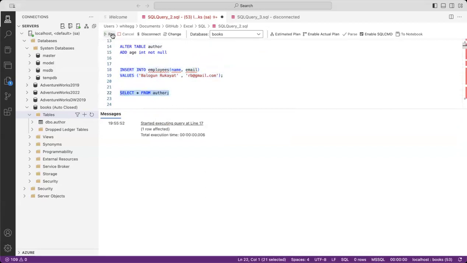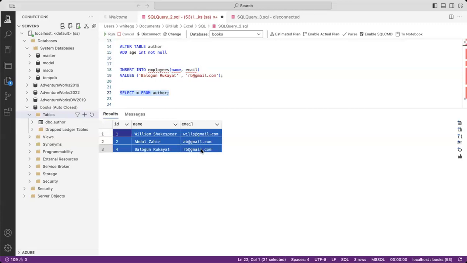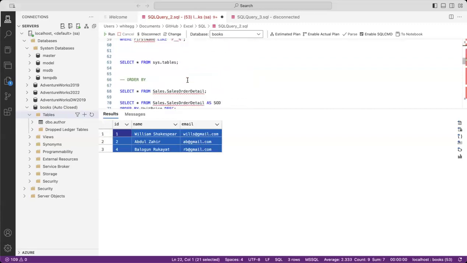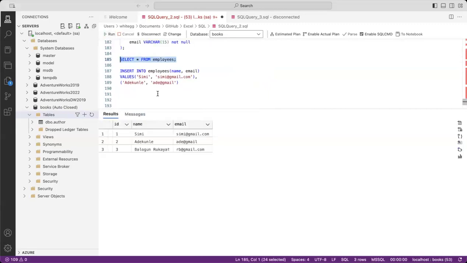So the goal is that we now have three values here, or three row entries, however you want to put it. And we also have three entries here. And one of those entries is a duplicate. So each of these has a duplicate entry. So that being said, we want to use union and union all on these tables.